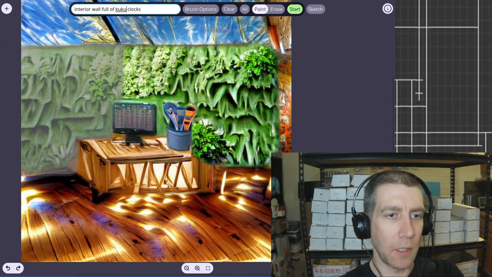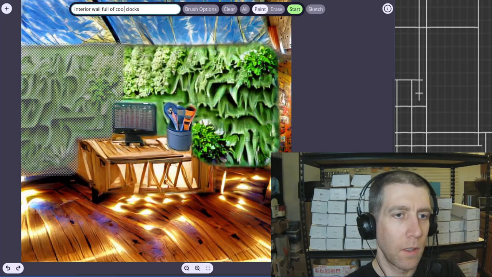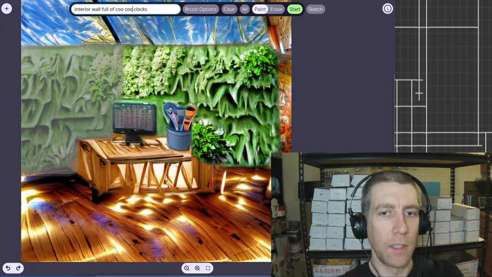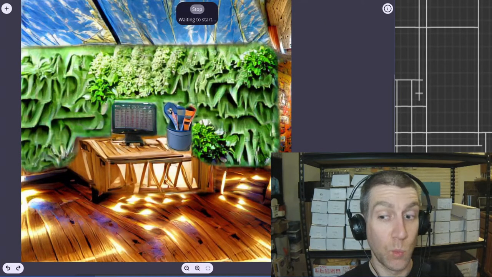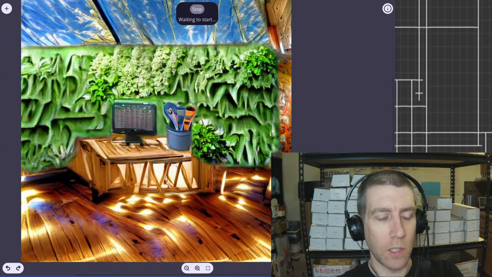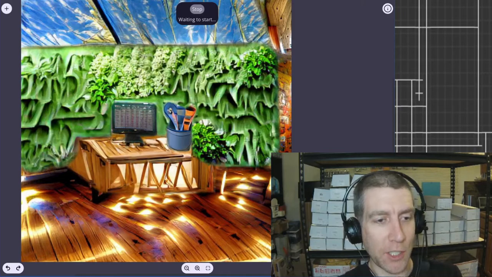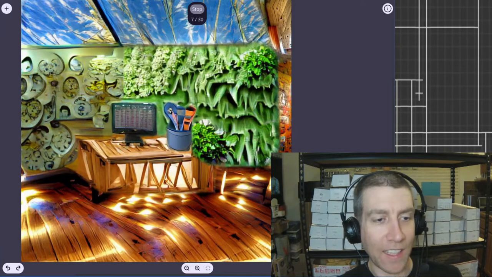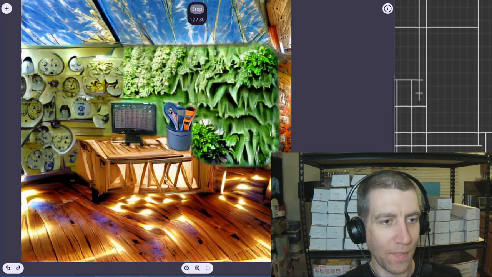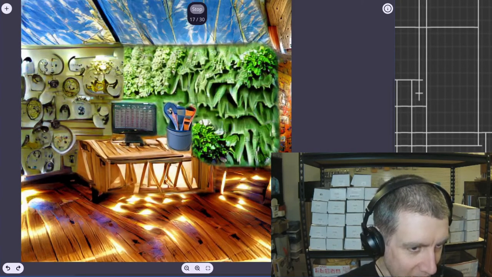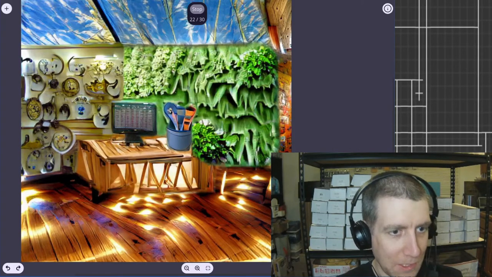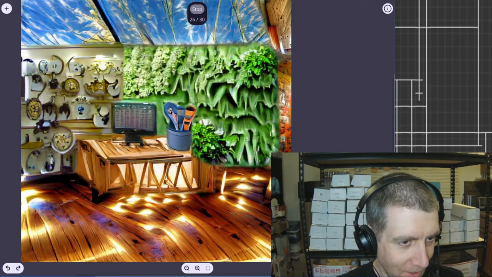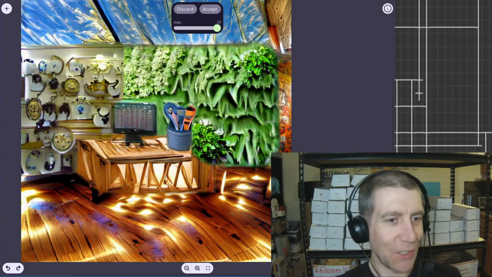I don't think that's how cuckoo is spelled. Is it cuckoo clocks? I don't know. Interior wall full of cuckoo clocks. Then that satisfies the itch for birds that I had in my head. And it's some variation in the image. Yes, I like that. It doesn't look like cuckoo clocks. It actually looks like collectible plates that I would see in my grandma's house, which goes along with the cuckoo clocks.